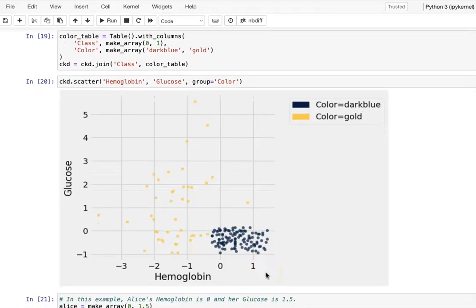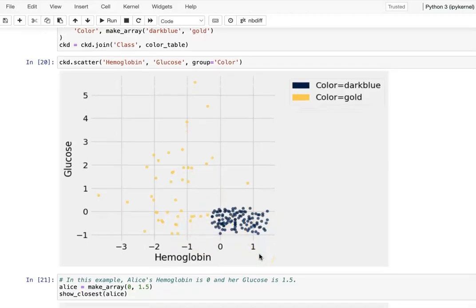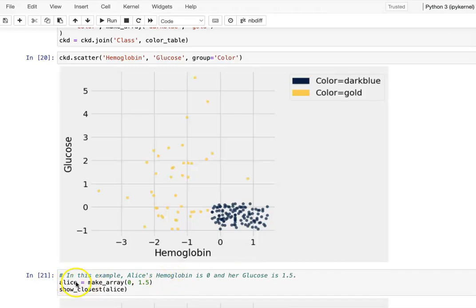Now what's different from before is we're using a function to return whether they are class 1 or class 0, right? We just compare the data. Now we still compare the data, and we still have our input. For example, here we have Alice. Alice's hemoglobin is 0, that's standard unit, and the glucose is 1.5. So we got Alice as the input data, right?